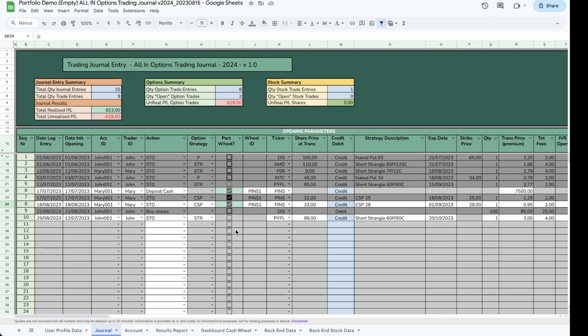You can see that 3 trades are marked in this column as being part of a wheel strategy. Now, in order to keep these trades together that are part of one and the same wheel strategy, a wheel identifier has to be entered. This is a unique identifier grouping the wheel trades of one stock or one ticker together. You can see Mary has entered for her Pinterest wheel the wheel ID of pins 1.